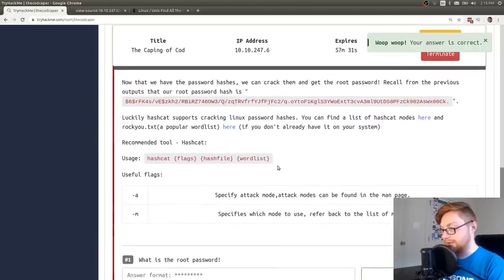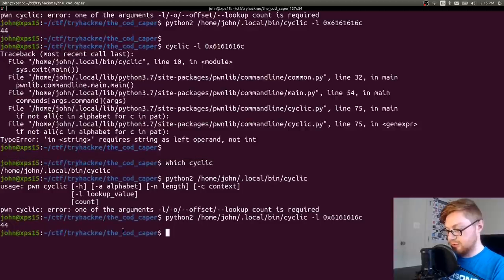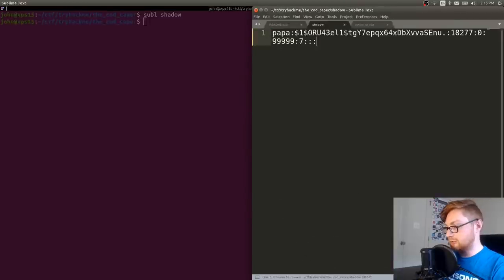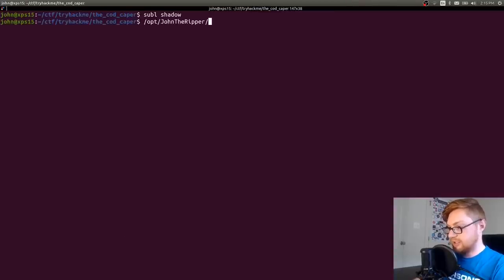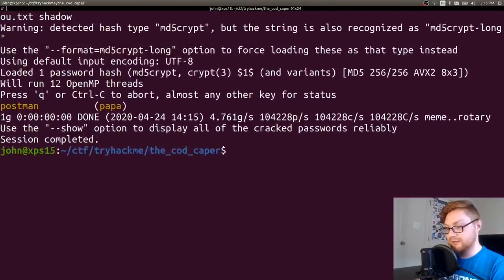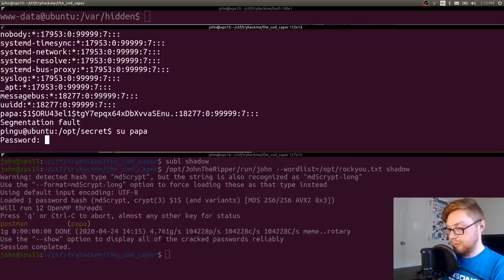And now we need to go ahead and crack that hash. So they're using hashcat. I think I'm just going to go ahead and use John. There we have Papa here as his string. So I'll go back to my host and I'll just say sudo nano shadow. I'll pass that guy in and I'll use /opt/john the Ripper/run/john --wordlist=/opt/rockyou.txt, and I'll run it on that shadow file. Okay, now it found the password there. It is postman. So back to our shell, we could su to papa, enter postman as our password.